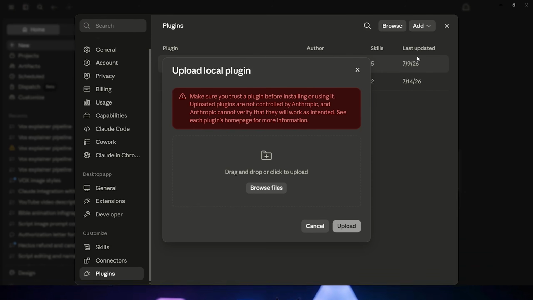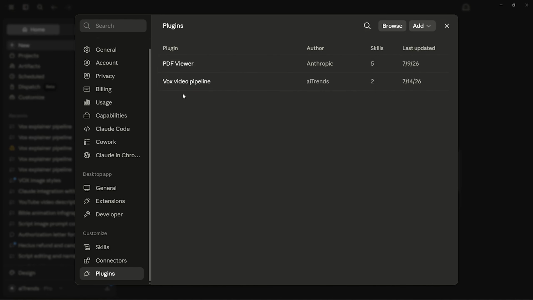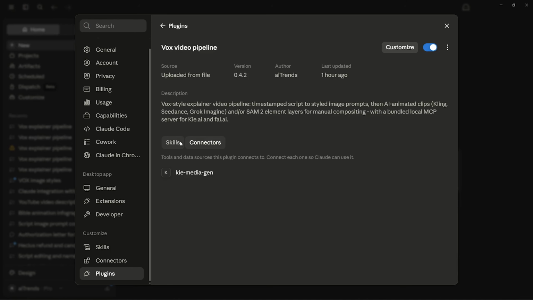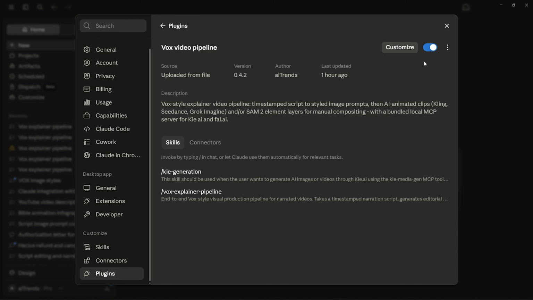Once you click Upload, it tells you that you need to trust the plugin before installing it. There's no need to worry. The plugin is free of any bugs. It's just a simple plugin to carry you through the process. Nothing complicated. I'm not going to add it since it's already installed. It's the one named Vox Video Pipeline. If you click on it, you'll see it has 2 skills in here, and there's a connector as well. At any point in time, you can disable the plugin just by toggling this off.